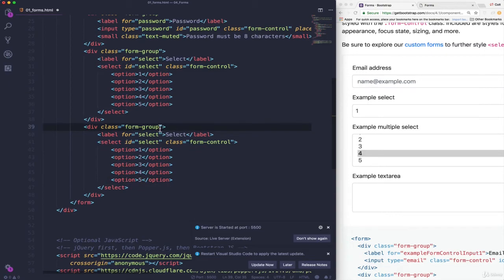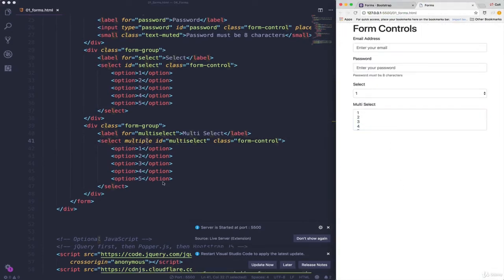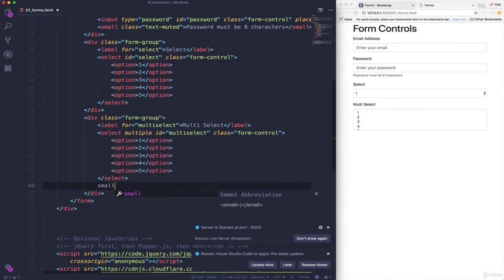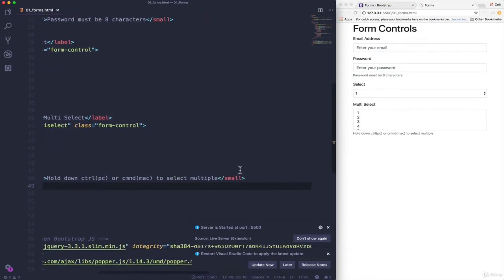So this one, we keep it as form group. We'll call this multi-select as our label, and just do this here. Make sure they match. Keep class form control, but in our select, we just add an attribute called multiple, just like that. And now we have this multi-select. And to be helpful, let's do text muted as a small again and just say hold down Control on a PC or Command on a Mac to select multiple. And that just adds a little helper text.